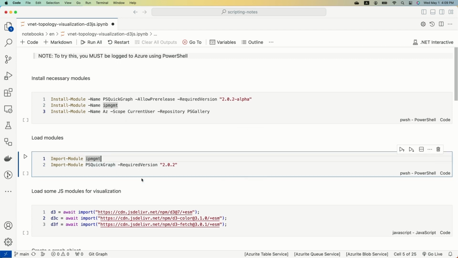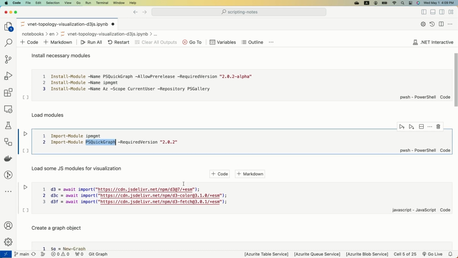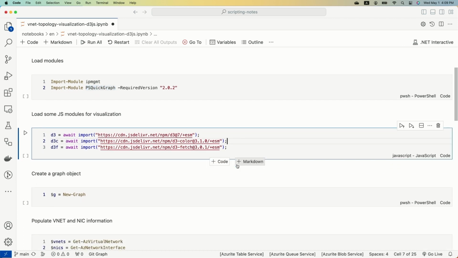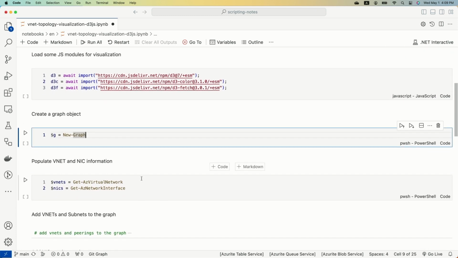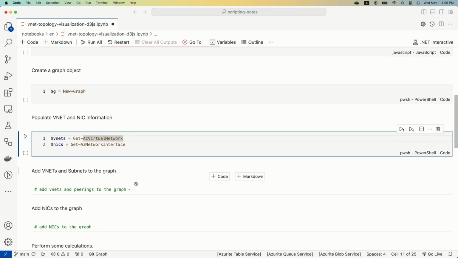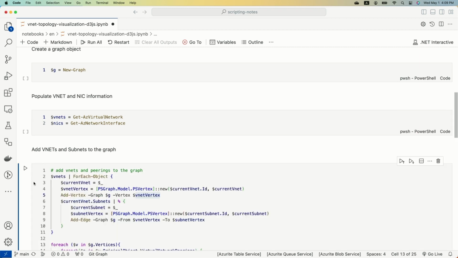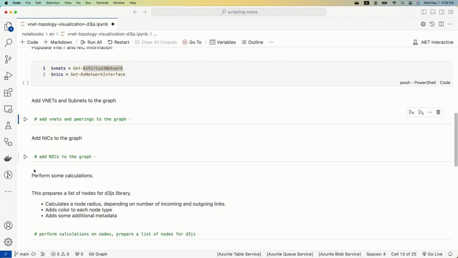First, we'll load some modules. One of them is the PSQuickGraph module we use to build a graph. Then we need to load some JavaScript elements related to D3JS. Then we initialize the graph, pull up VNet and network card information, and then we need to populate the graph with this information. So we parse through VNet information and put them into the graph as vertices.